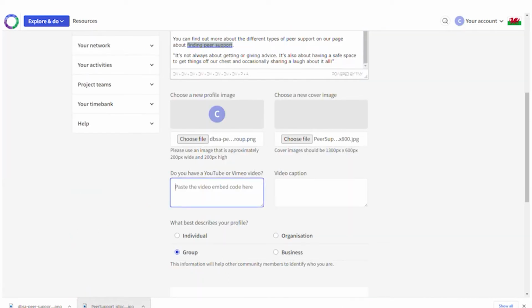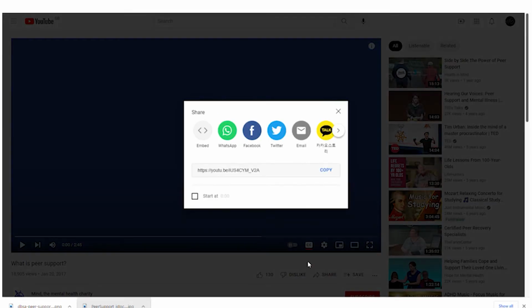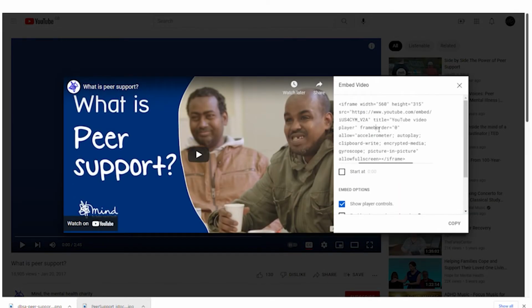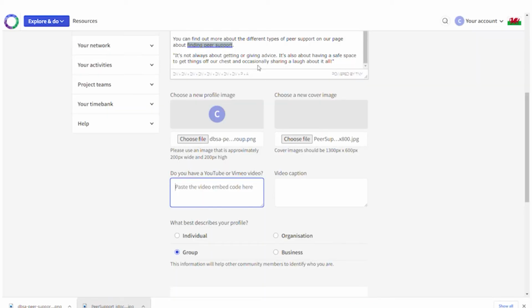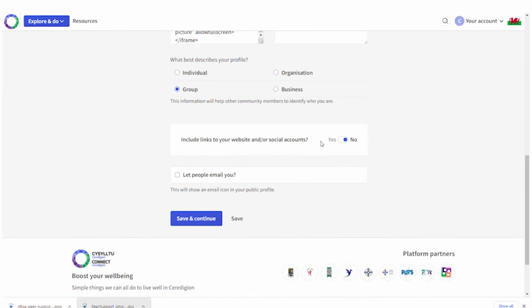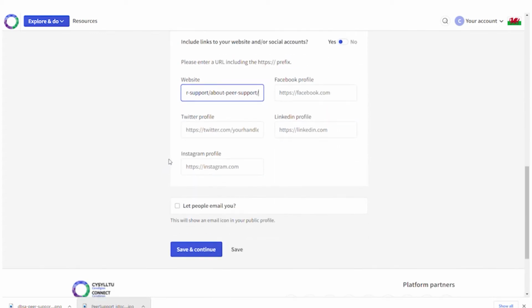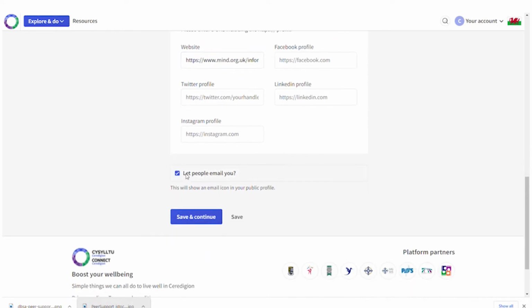If your organisation has a video, find the link on YouTube or Vimeo and click Share. Copy this embed code to the box here. Adding links to any other online presence helps to make you rank higher on search engines. If you're using your organisation's public email account, you'll probably want to click to allow users to email you directly.